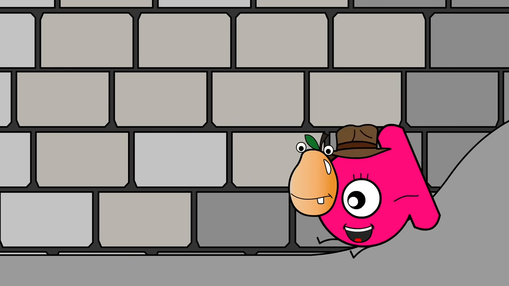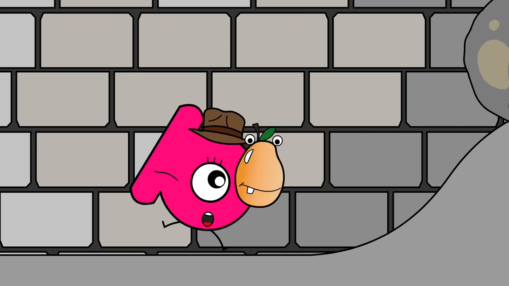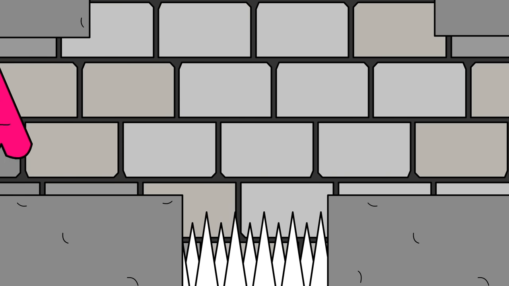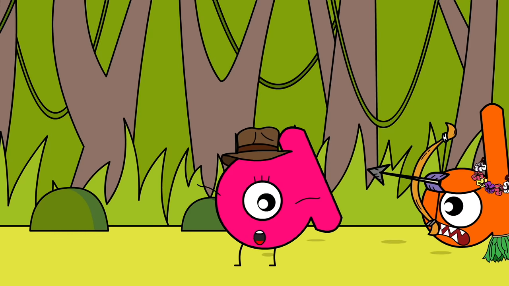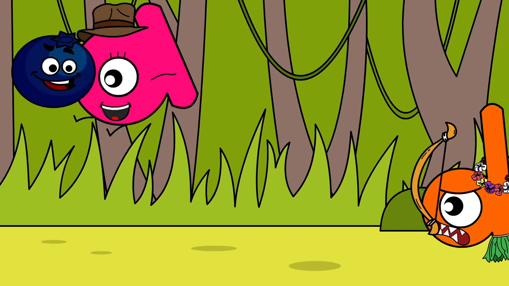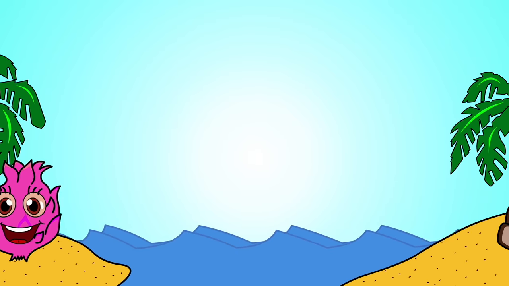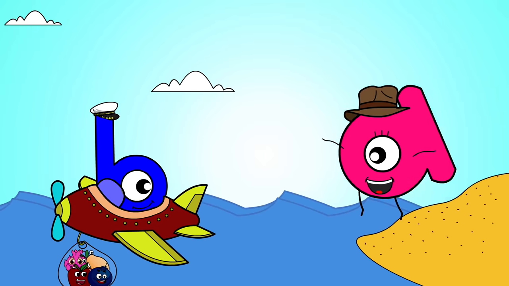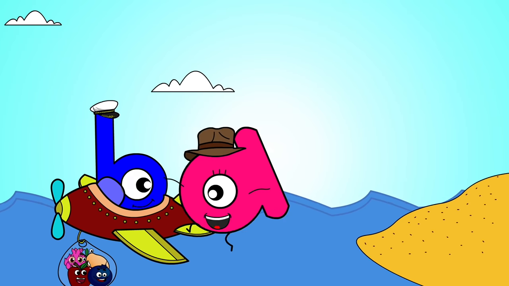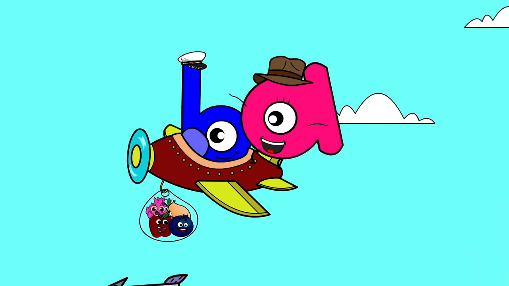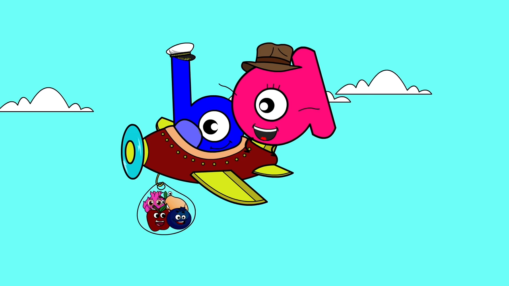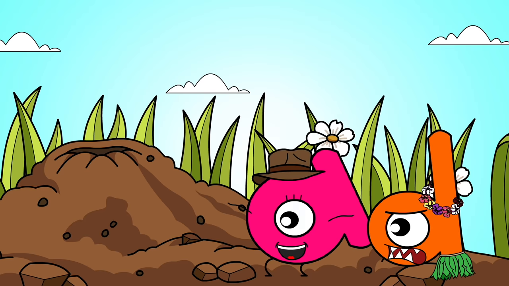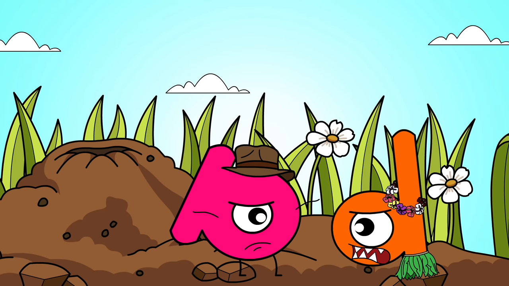Mango, apple, blueberry, dragon fruit. Oh, it's true, yeah, all the fruits are so special. You gotta eat them all. They're so yummy.